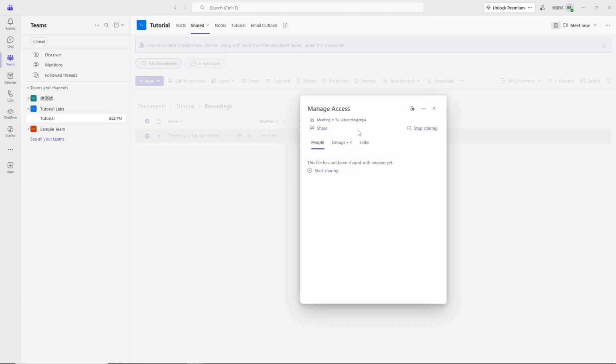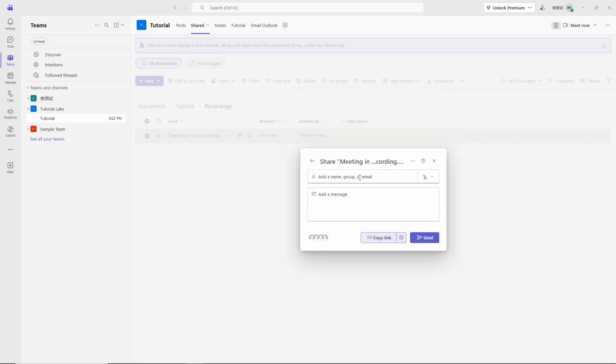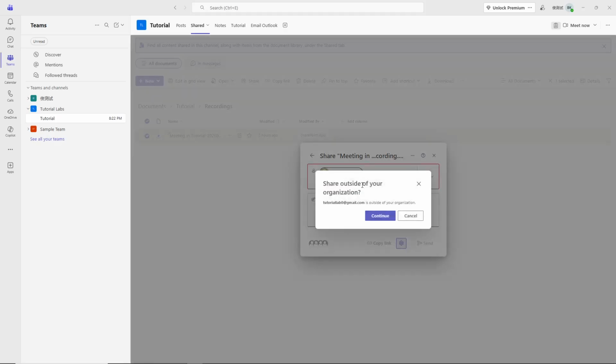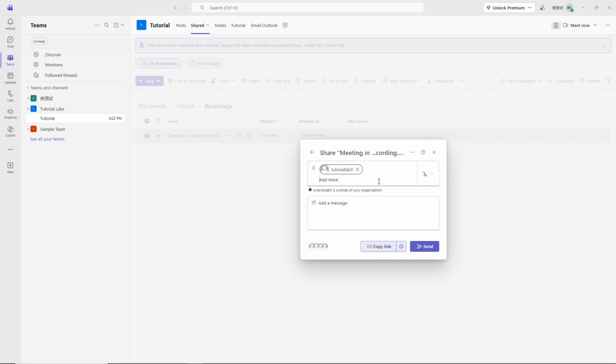Now click Start Sharing. This action opens up the sharing interface where you can specify exactly who should receive access to the video. In the field that appears, input a name, group, or email address of the person or people you want to give access to. You can add multiple recipients if needed, making it easy to share with entire teams or specific individuals at once.